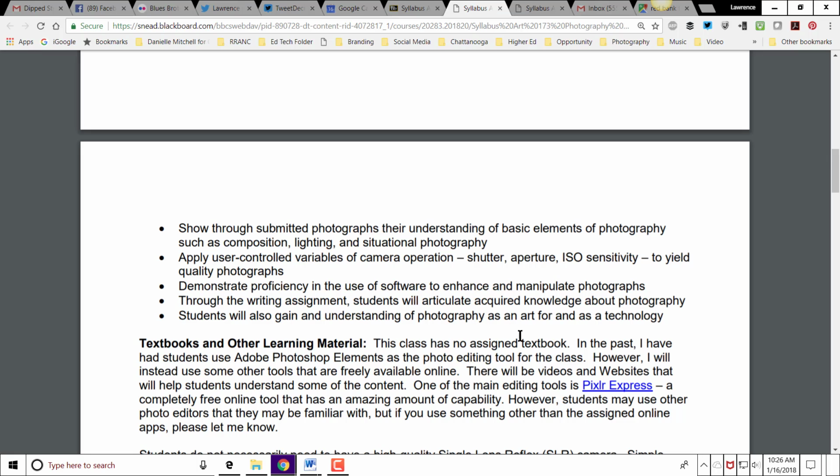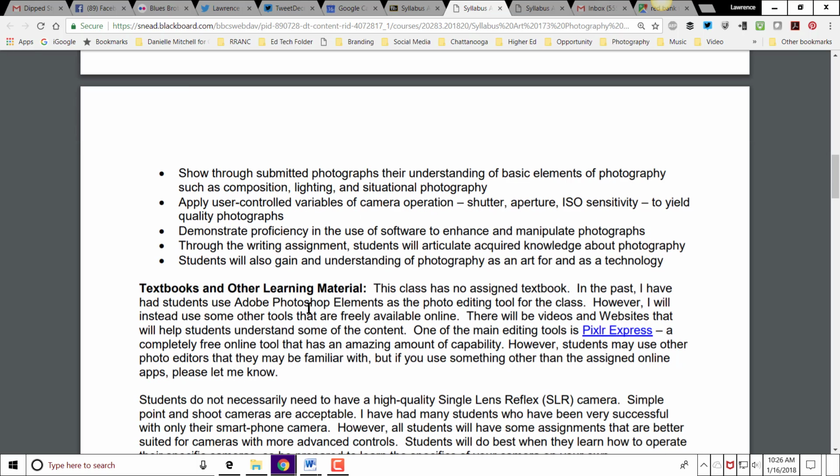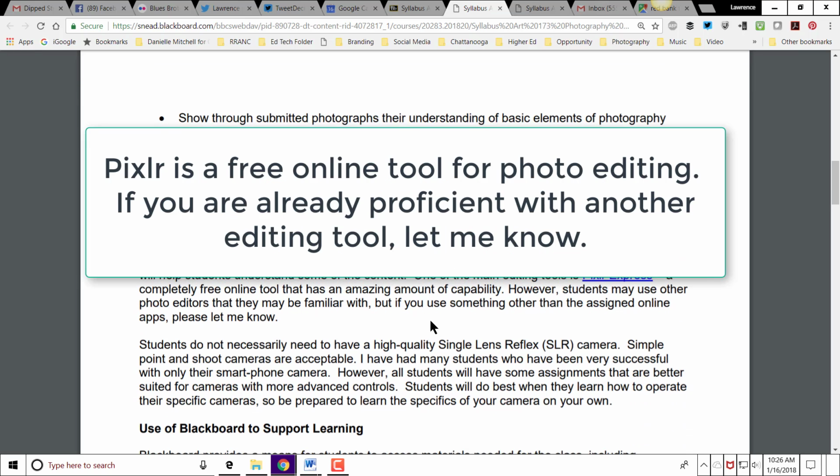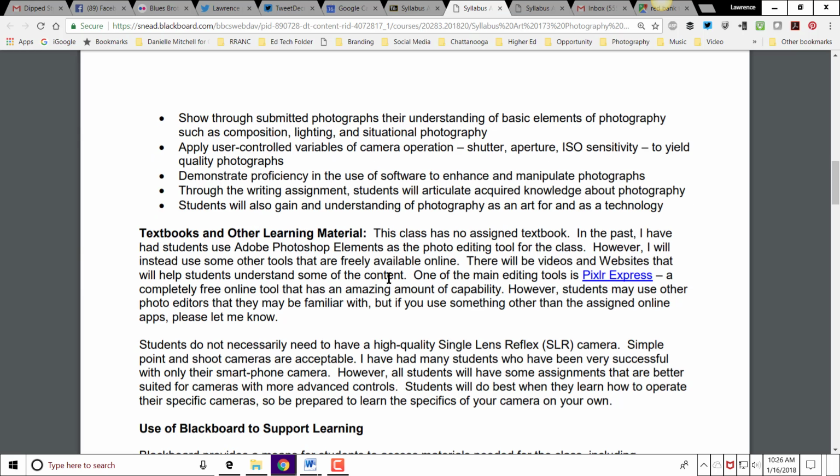And then we will have a section that deals with photography as art, because it is both an art and a technology. All right, so as I mentioned, there is no textbook. I used to use Adobe Photoshop Elements, and it costs about $100, but we're using Pixlr. It's just as good for this class.